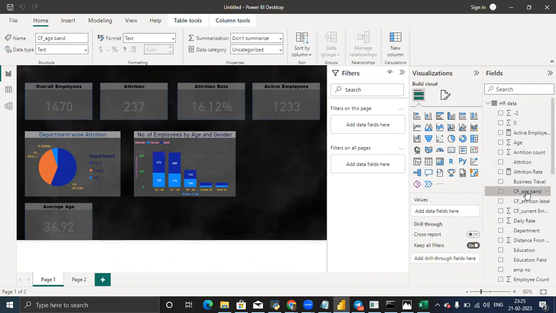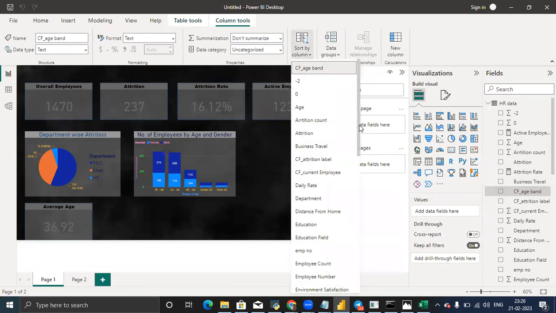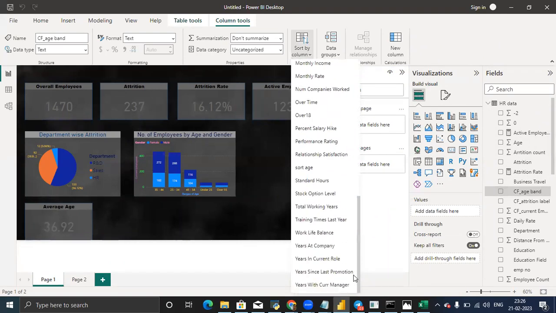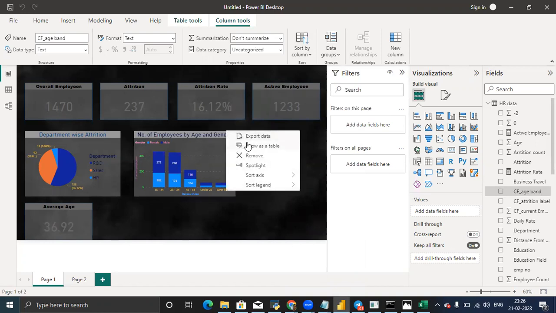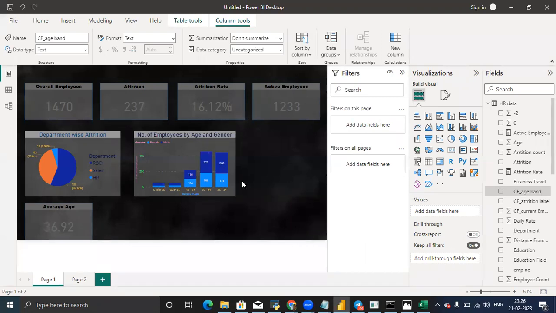So, okay, let's go to age band, sort by column. Yeah, see, sort age. Now our next step is, I'm going here. Sort axis, okay. And in the sort axis, we'll have what? I think it is employee count. We'll sort by age band. So in age band, it shows like that.